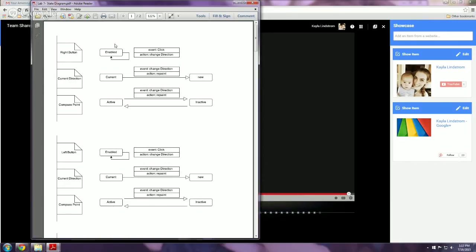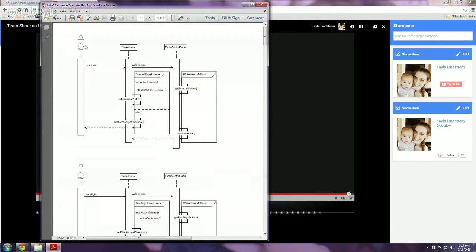So that's the state diagram. And I have one for sequence, actually. This is sequence. I don't have an example for the class diagram. I have never created one of those.